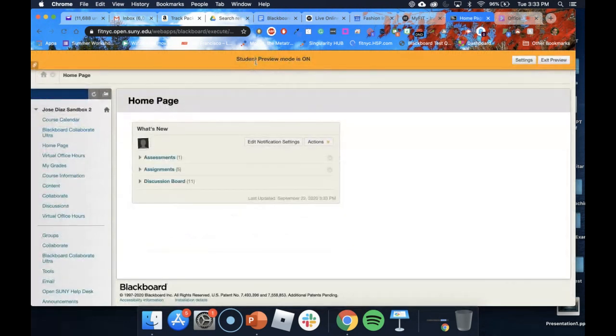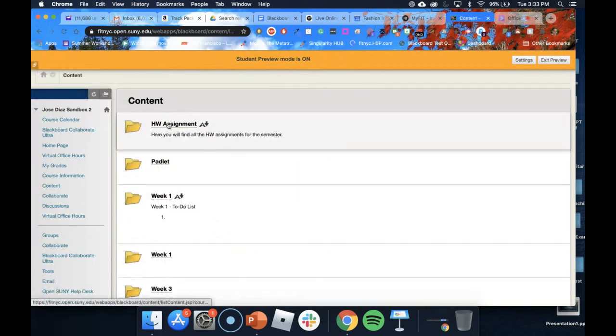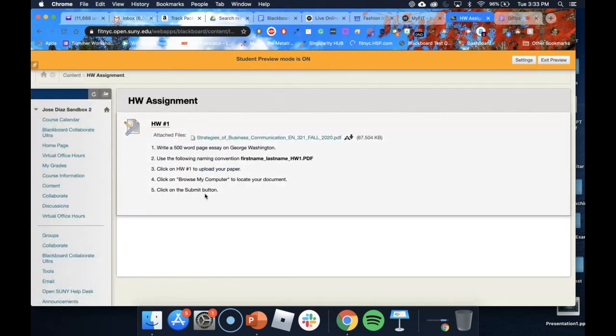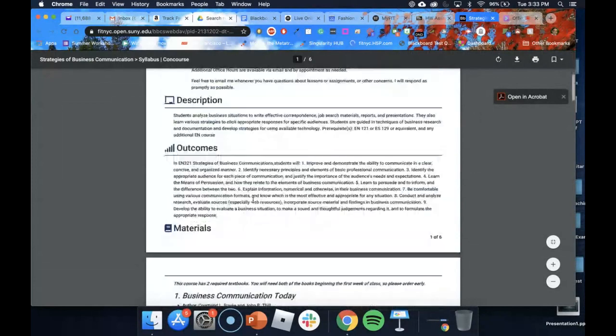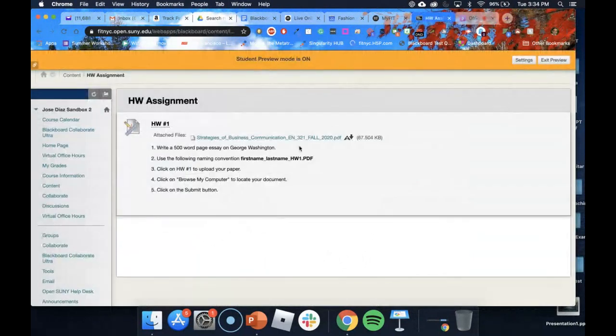Now it's telling me that student preview mode is on, and that's what this orange banner is saying. So I'm seeing this course now as a student. So let me go into the content area, and I'm going to go into the homework assignment folder, and I'm going to read carefully my instructions. And then as a student, I'm also going to download this document, or I can just view it from here, right? And I can go through it and read my instructions. Okay, and now I wrote my paper. I'm fast forwarding ahead. I wrote my 500-word page paper.